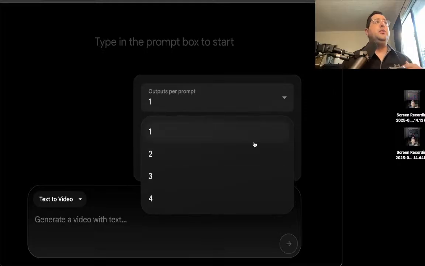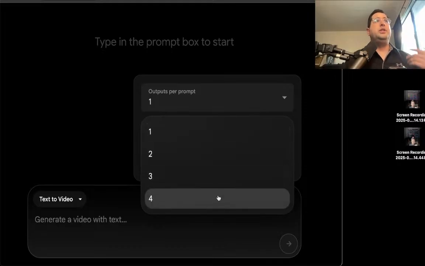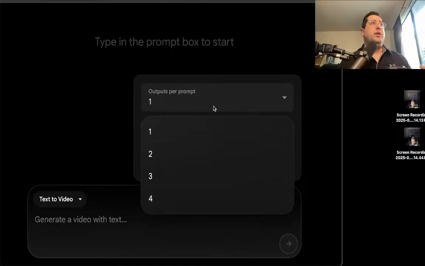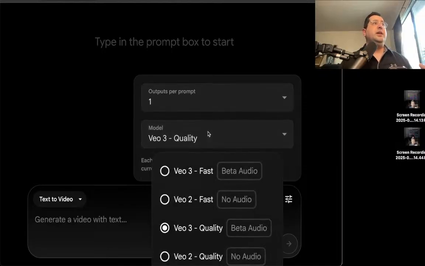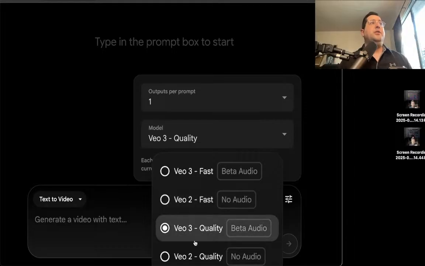One, when you submit a prompt, how many outputs do you want? Do you want it just to generate one video, or do you want it to generate 4 videos? Just keep in mind, it will burn more credits. And then more importantly, this is the model. It is very important that you know that there are basically two variations here. You have the model VO2 and VO3, and then you have two different flavors of them. You have the fast and the quality version.